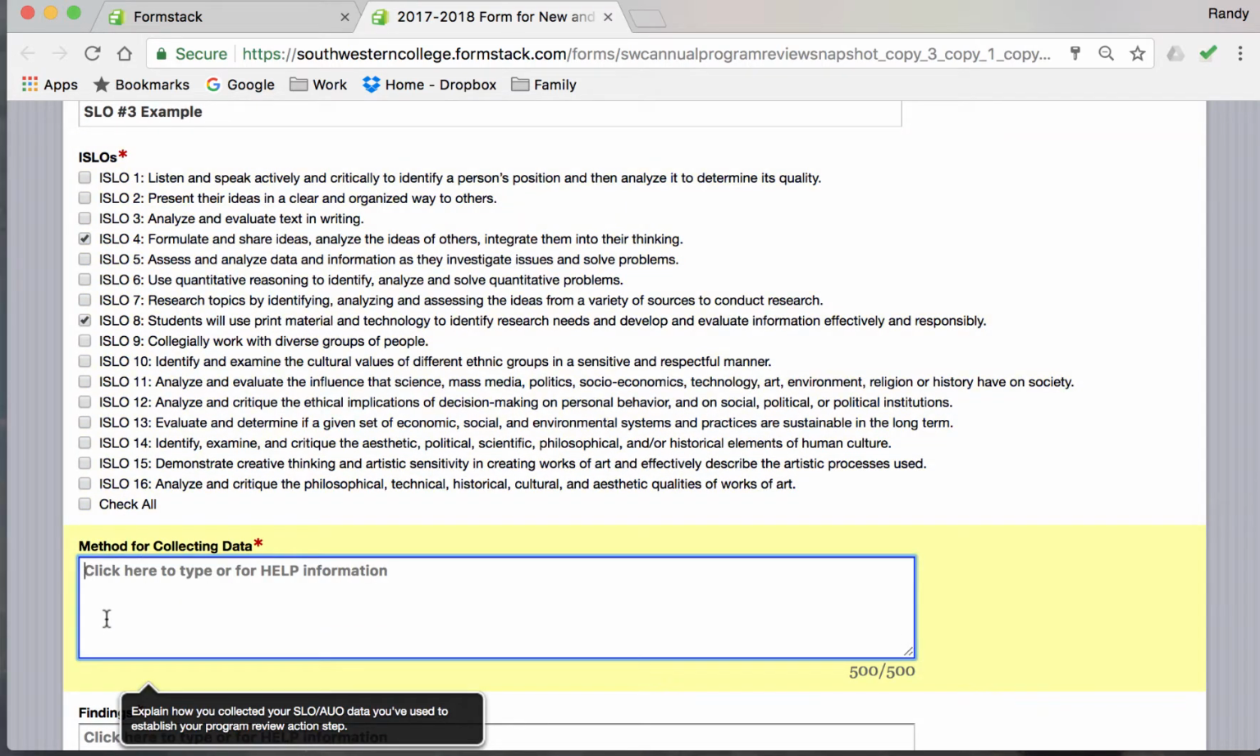Once you've identified the appropriate institutional learning outcome, and there may be several, then the next field asks you to explain your method for collecting the data that you're using to justify your action step. For most SLOs, this will be some kind of an assignment or assessment that's given in a class or many sections of a class. For administrative unit outcomes, this may be a survey or some other form of collecting data from the students that you work with.